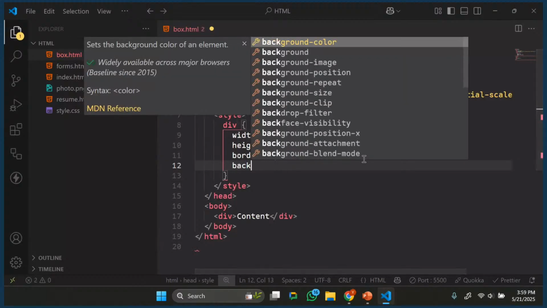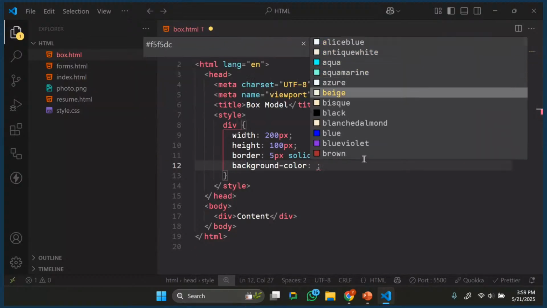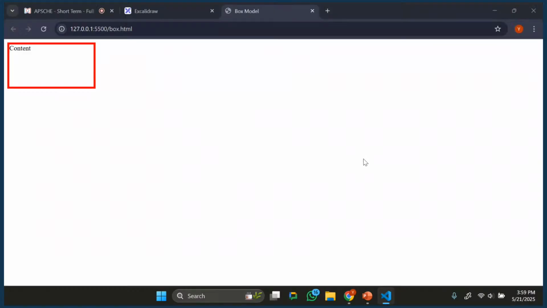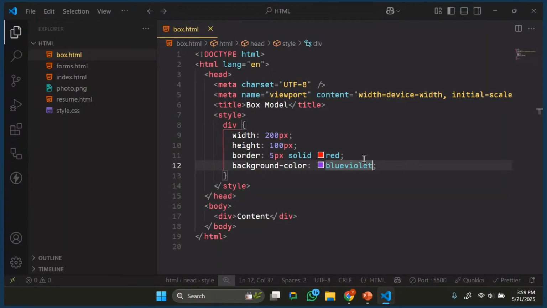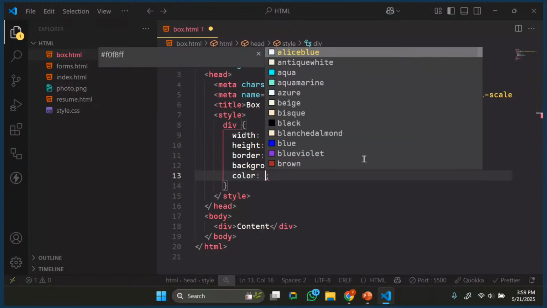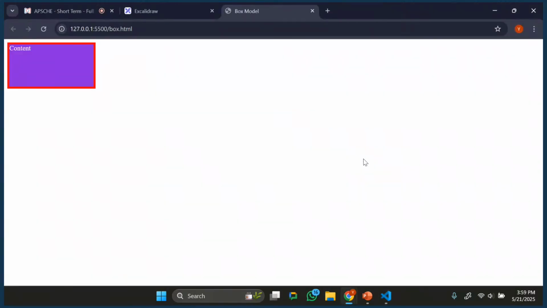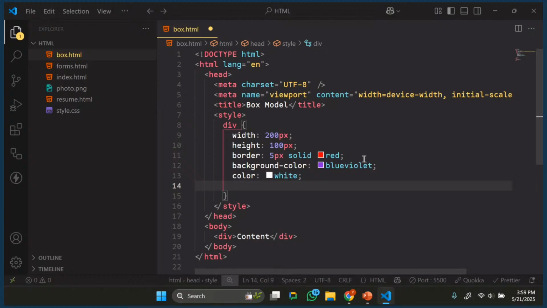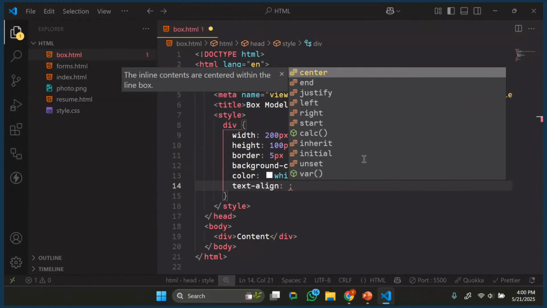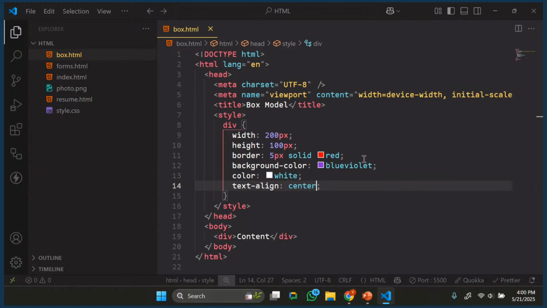So now I will manipulate the background color also. Let us write background color, that would be better. Background color blue violet. And color I will write white color. Yeah, this will work. Now I will write text align center.